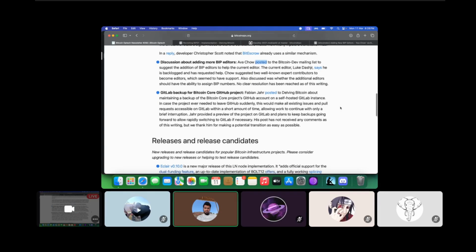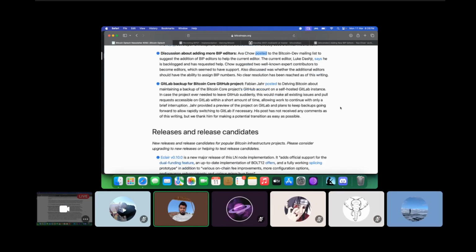Yeah, that being it. The next one is GitLab backup. Yeah, someone wants to talk. All right. Yeah. GitLab backup for Bitcoin Core GitHub project.